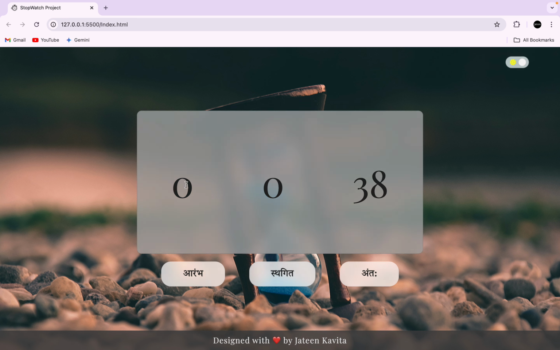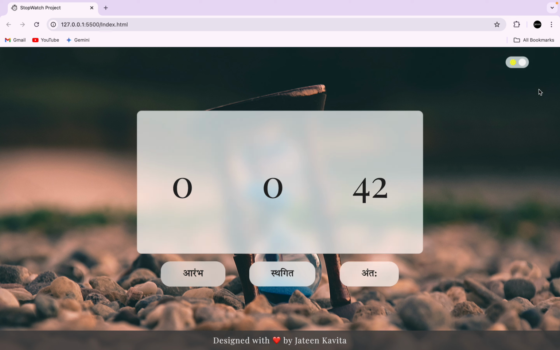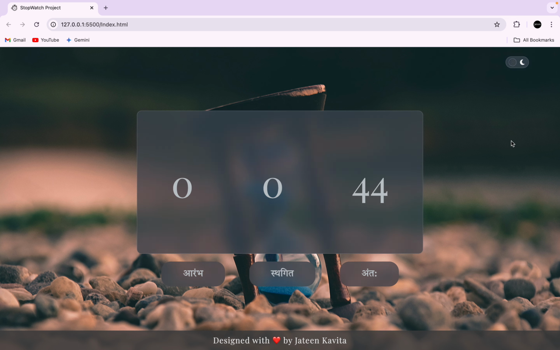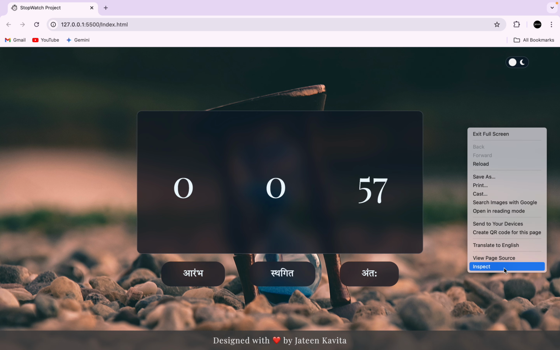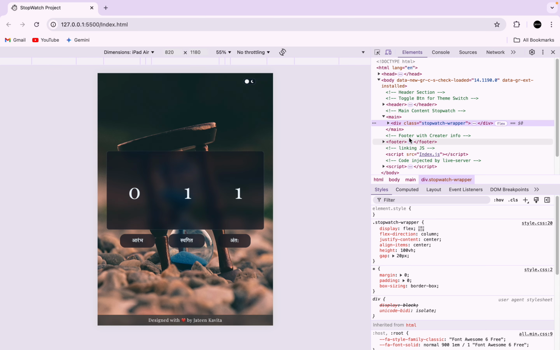Look, it's the light mode that we have seen previously as well. And let's go with the dark mode as well. It's the dark mode. You see, it also has some pretty simple hover effect animations. And also I will talk about the media screen queries that we have used. Now let's just inspect that.